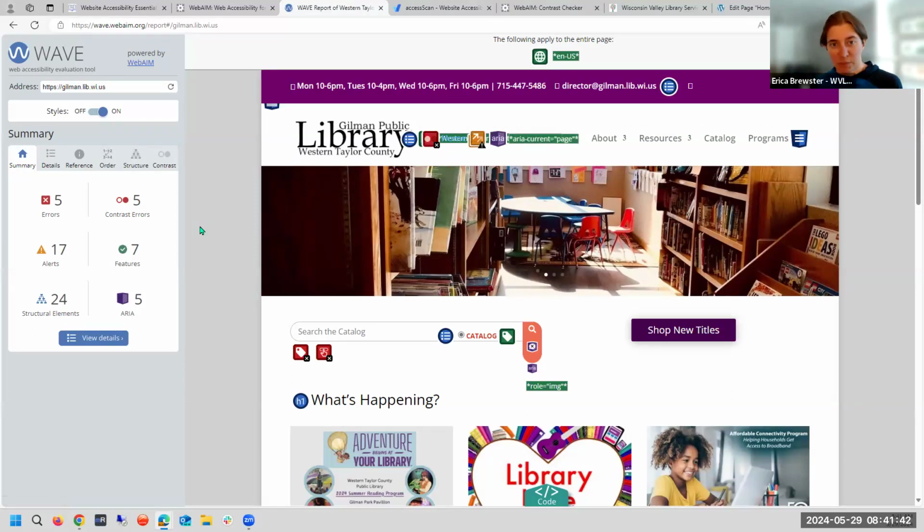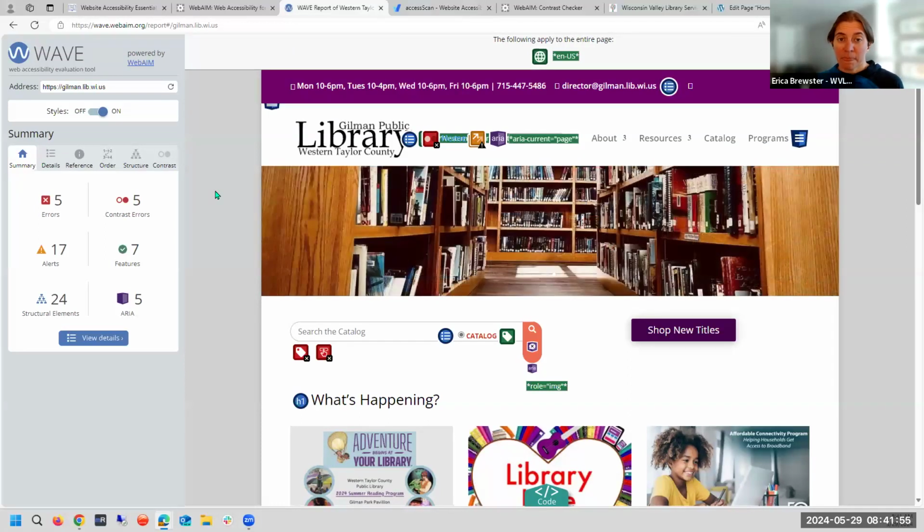This can be overwhelming to look at, to see all of these boxes up here popping up everywhere. Some of these are errors and some of these are informational. We'll walk through what some of these things are today. And just to note, there's always going to be errors in your header. That's pretty much going to be the rule right now.